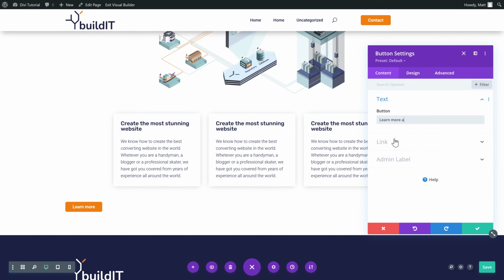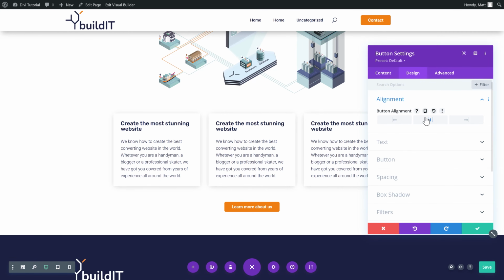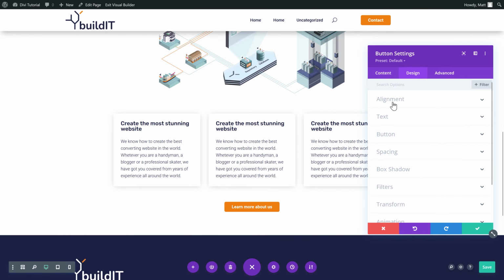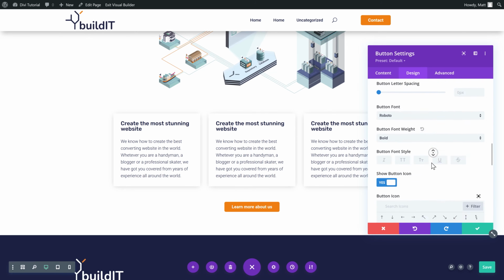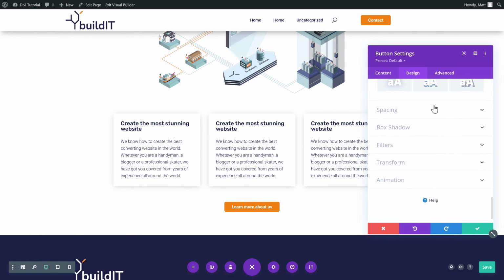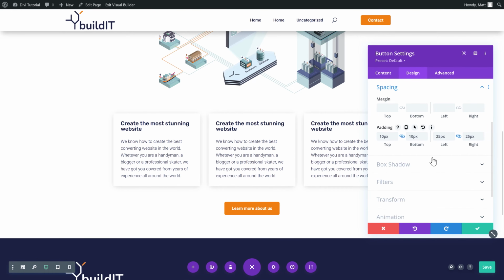Learn more about us. The link should be about us. And we go to design, align it in the center. But then I can see that it is just a little bit small. So we go to design, we go to the button. Of course, we're going to change the icon first to this one. Way better. And then the spacing should be also 10 pixels on top and bottom.